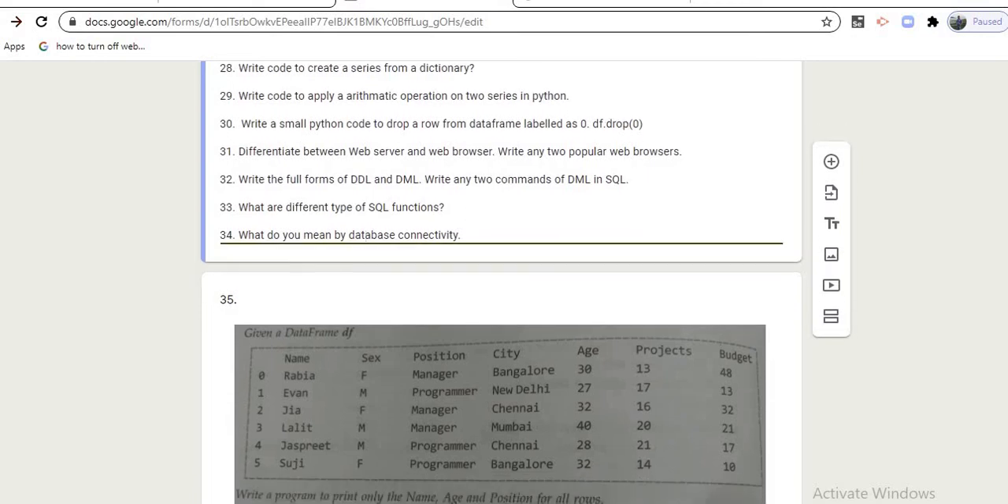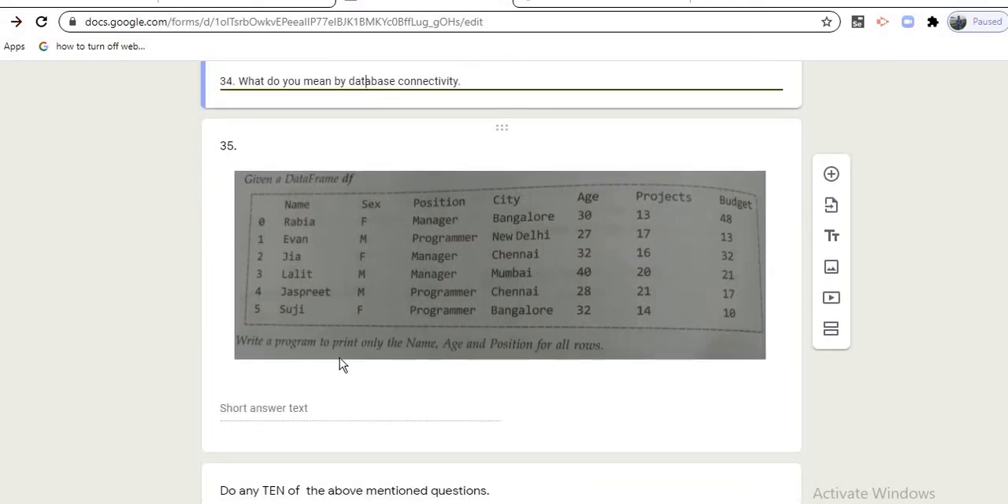Now the last question in this series is, write a program to print only the name, age, and position, 3 columns of all the rows of this data frame, using Python code. Again, a very simple question. If you still have doubts, definitely in the upcoming class we will solve this step by step. I am hoping that it's quite easy for you.